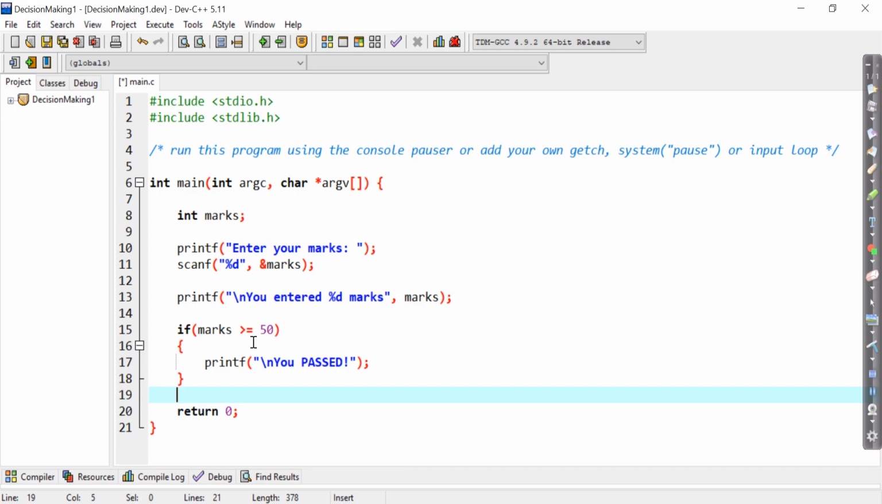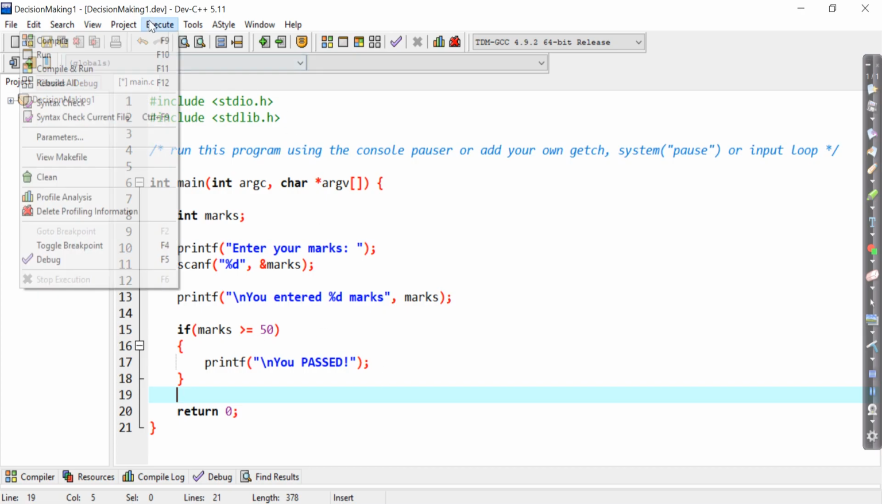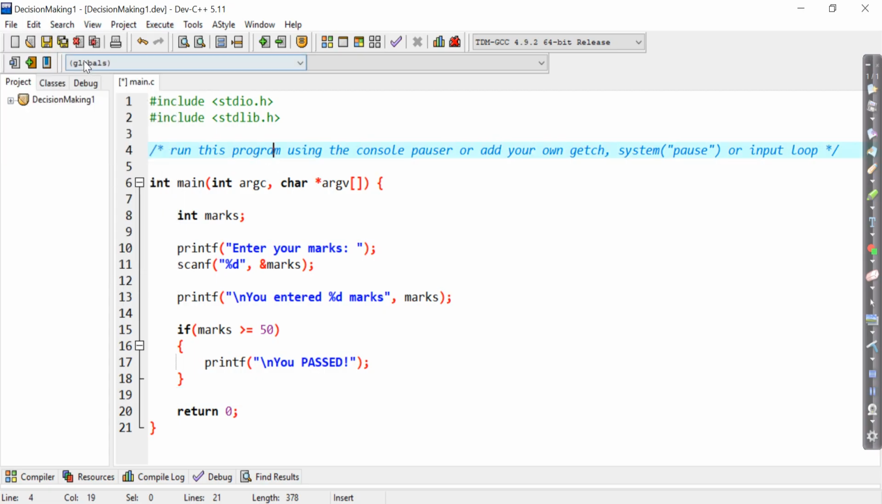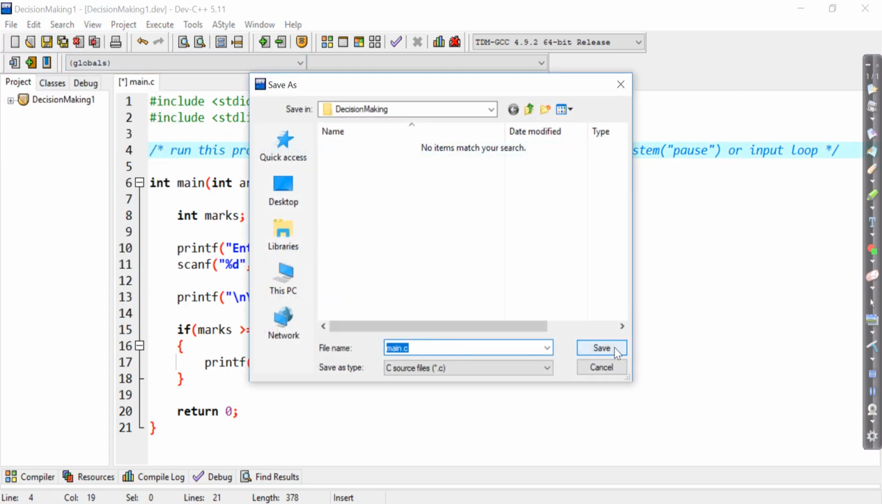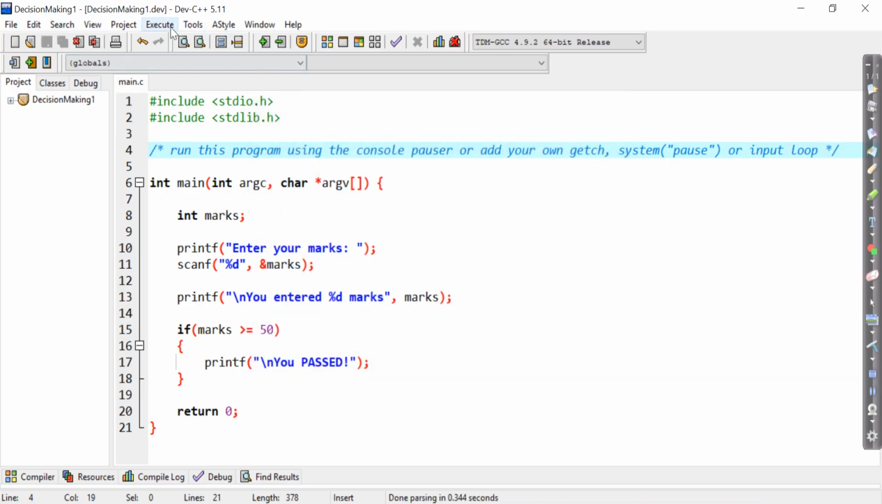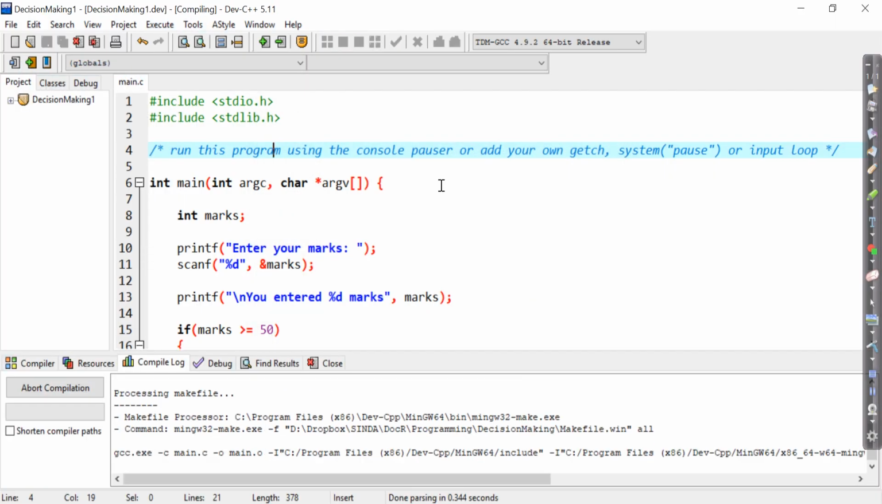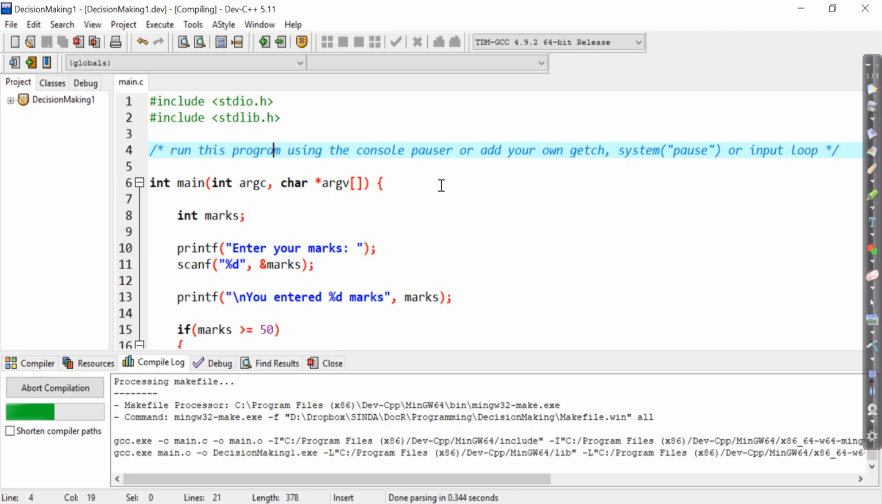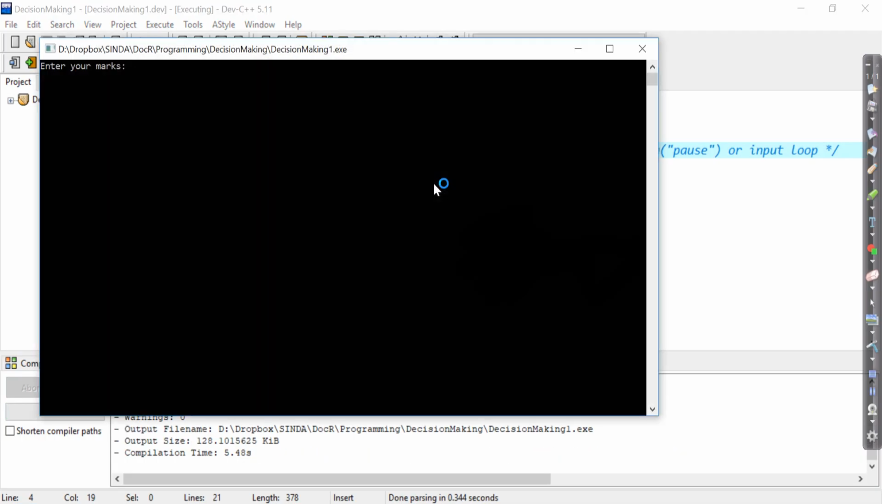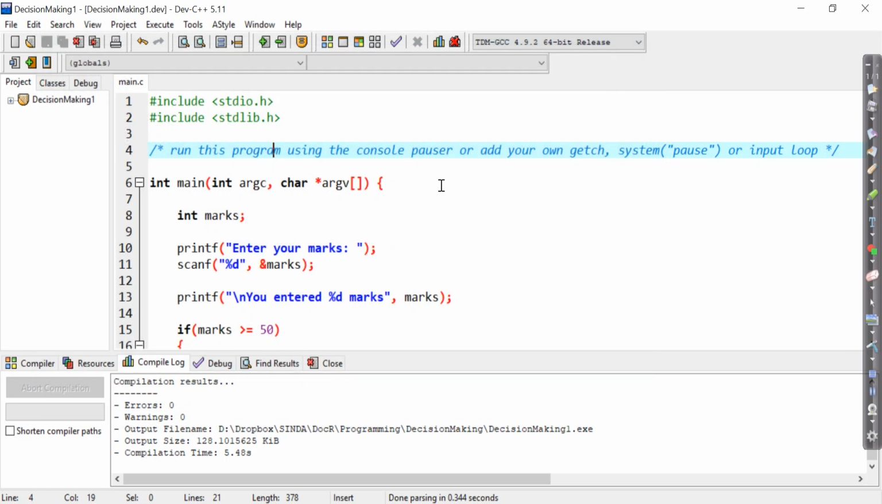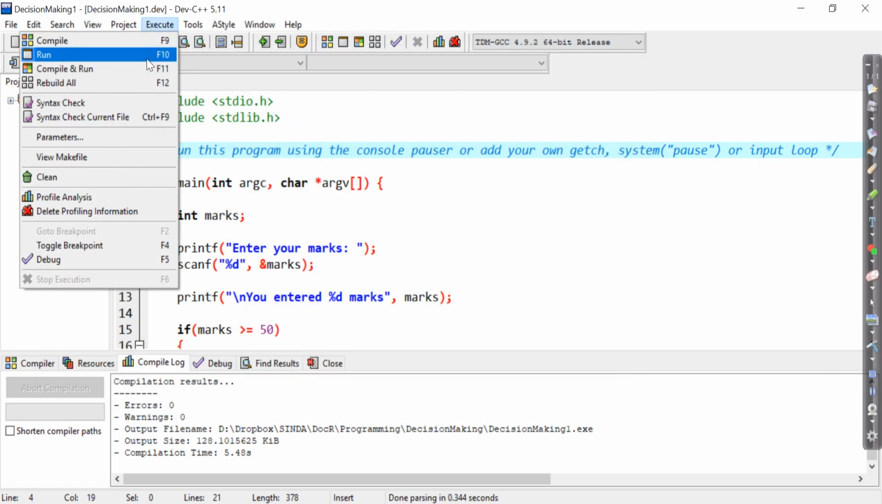If now I run this program, what will you see? Okay, so let's try it out. Let's save it first, then we compile and run. If I enter marks of, let's say, 51, it says, hey, you passed. Okay, so let's run it again.